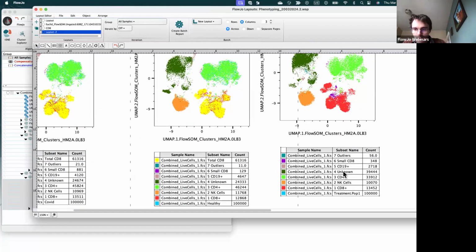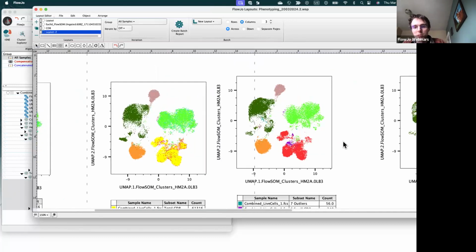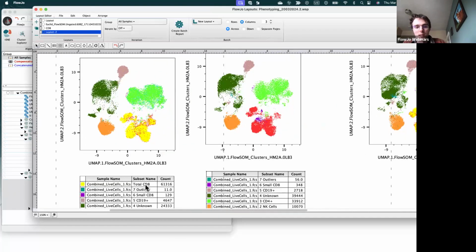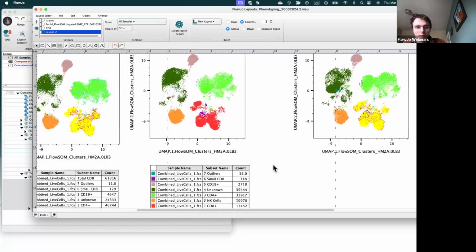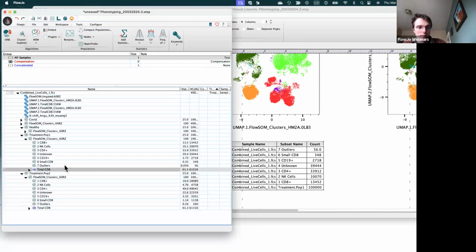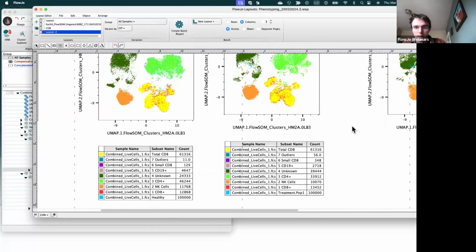1, 2. What am I missing? This one has something different. Oh, I see. I didn't grab the total CD8, which I guess I've been including. That's fine. Okay, there we go. Now they're the same.